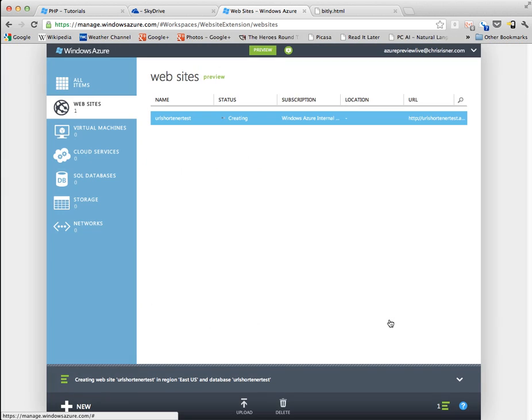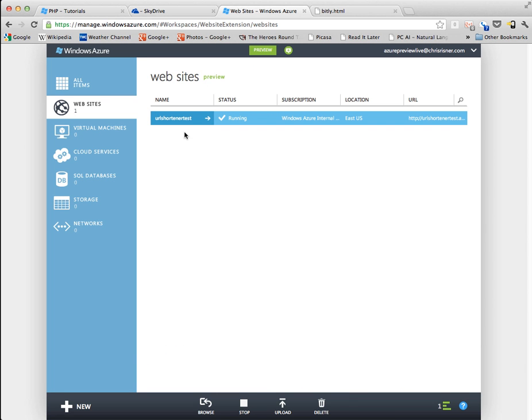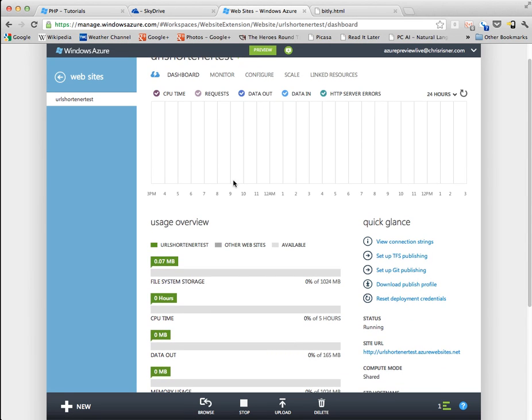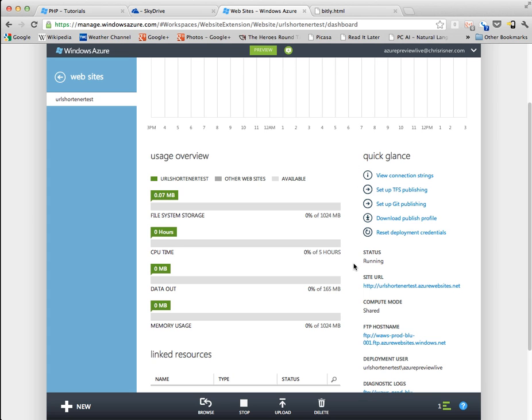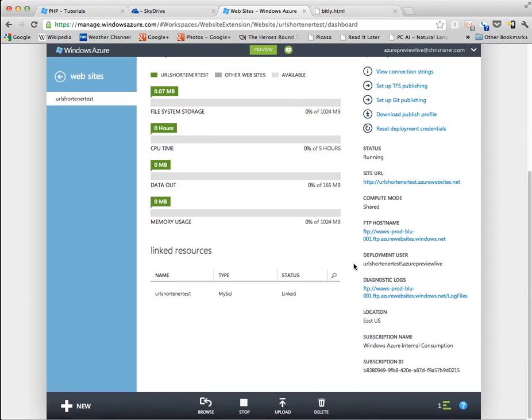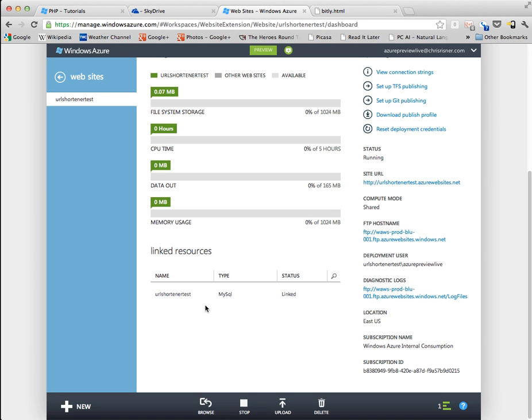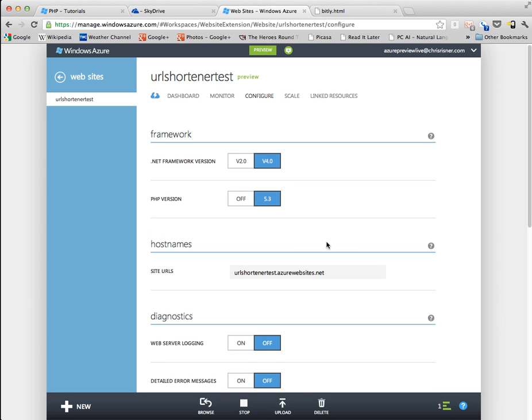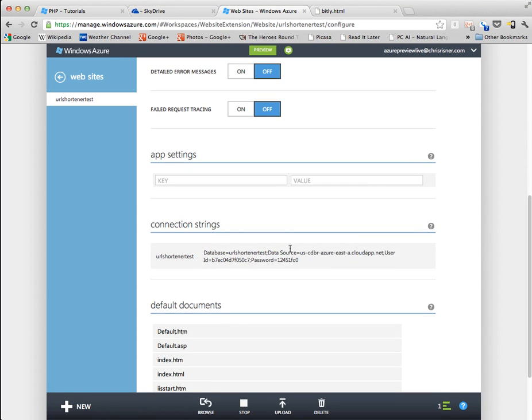Once that's done, we can click the check mark, and as you can see down here, it is generating our new website. This will only take a few seconds, and there you go. We've gotten the notification that the website was created successfully. Now that the website is generated, we can click onto it here, and we are taken to a dashboard where we get some information about the site, including a few bits of analytics, some options for deployment over here on the right side, the status, a few other information specific to our subscription, and then the linked resource, which is our MySQL database. If we want to get to the connection string for our MySQL database, we can go over here to the Configure tab, scroll down, and we'll see our connection string right here.